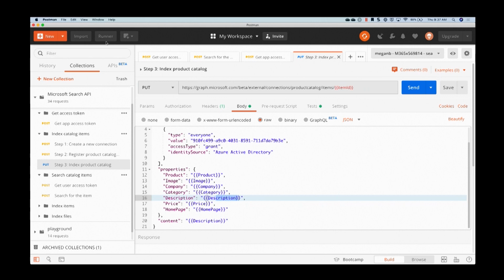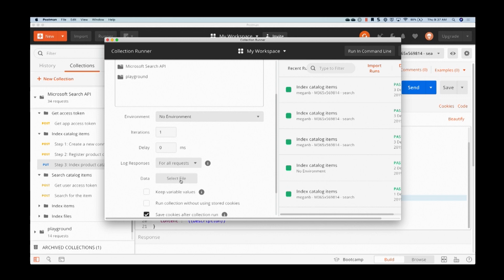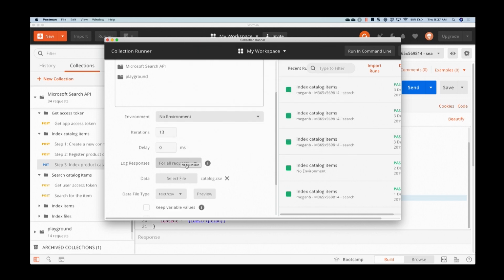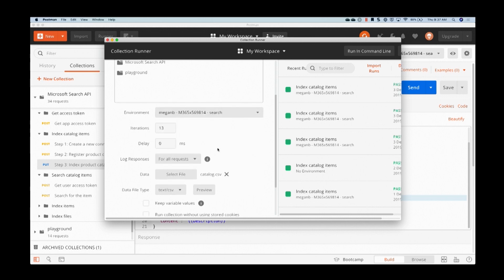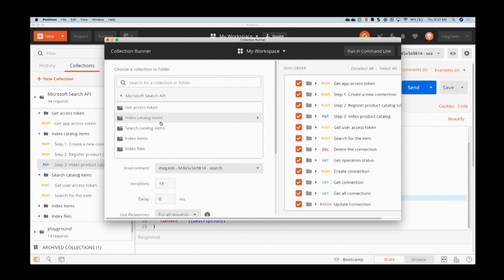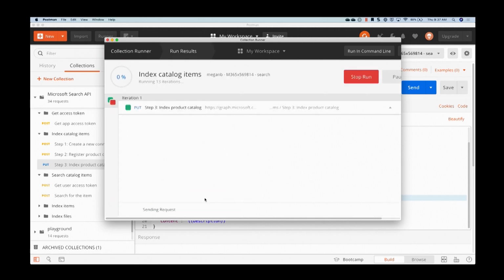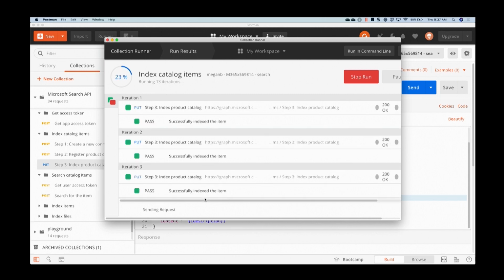And Postman has a really nice feature called the runner, which allows me to essentially go get a file here with a bunch of products. And I'm just going to pick my environment, which has all my configuration in there. And on the left-hand side, I'm going to pick this one feature that allows me to go and index all those products in Flow. And when I click Run here, what that will do is it'll iterate through my CSV, which has about 13 products in it, and call the Microsoft Search Index to actually go and add those products in there.